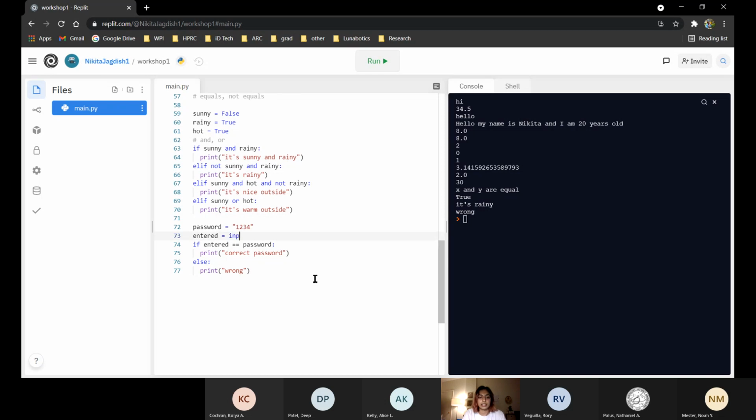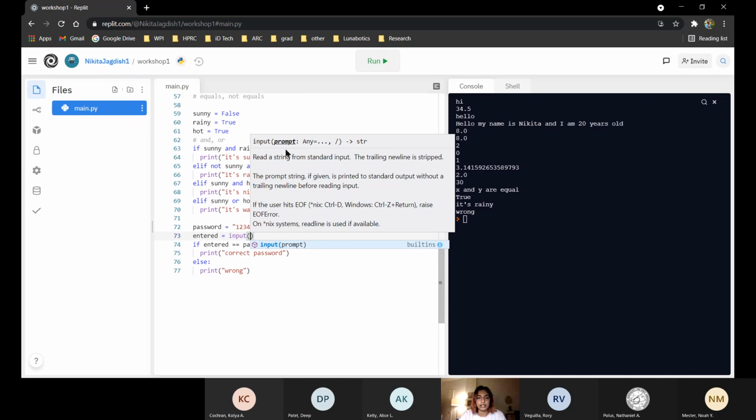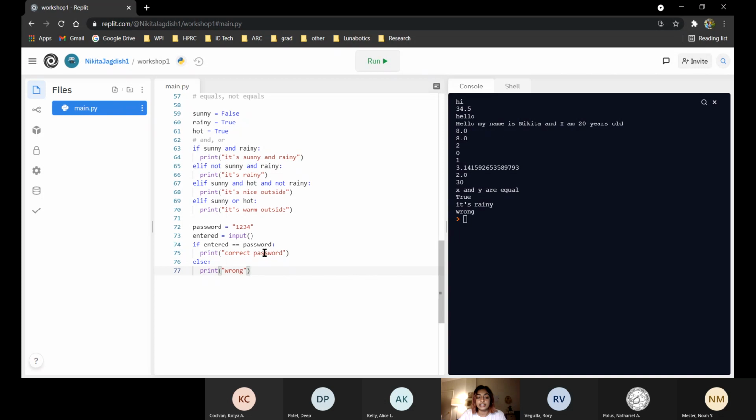So the way that we do that is we do input, and do you see when I type input, it pops up with this thing that says input prompt. So input is just a Python function, a built-in function, and it has this prompt that it asks for. So you don't actually need that if you don't want. If you just do input like that, then when I run my code, it's still running, so it's waiting for me to type something in. So if I just type in something random, it's setting what I just typed in to this variable here called entered, and then it's checking it here in my if statement.